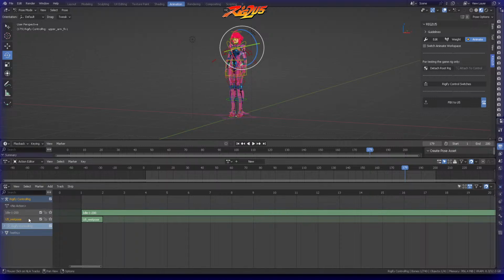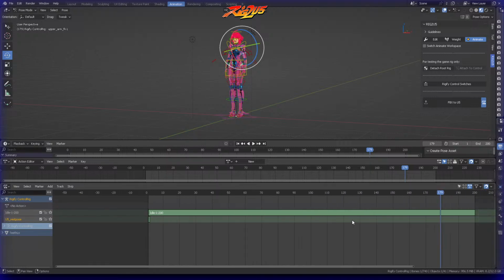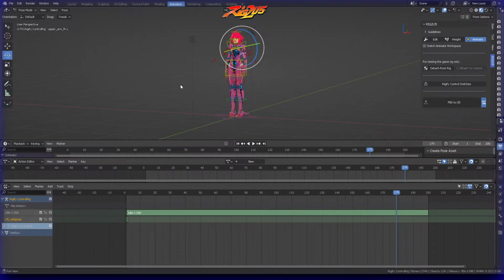But we have this already in place and working, and we have idle 1 to 200 already in place and working. So this is the animation, 200 frames, and let's just click FBX-to-U5. I'm going to be calling Synthia Wave just idle, because that's the only thing that we're going to send.